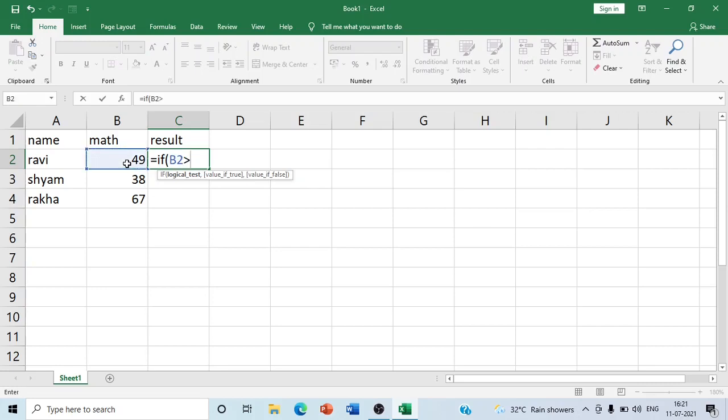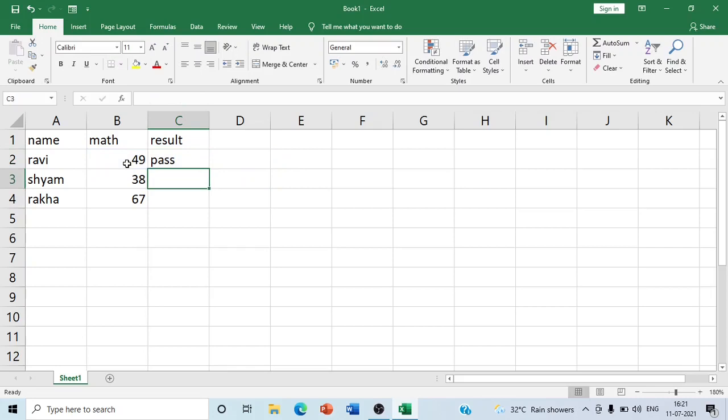49 is greater than or equal to 45, then if a student gets 45 or more than 45 marks, they are declared passed, then it will say pass. Otherwise, it will say fail. Okay. Press enter. You will see that he has passed. When you copy the formula to other cells, then you will see that Shyam has failed because he got 38 marks, which is less than 45.